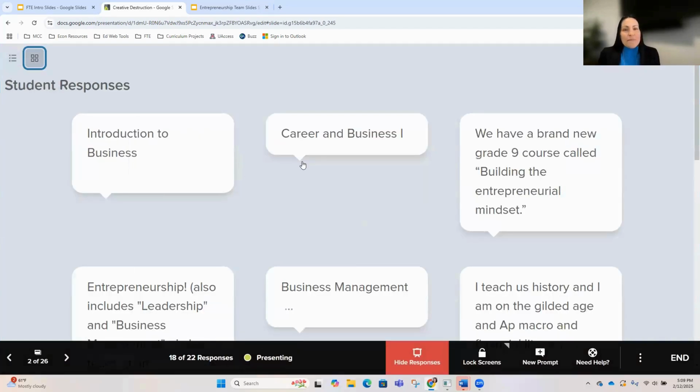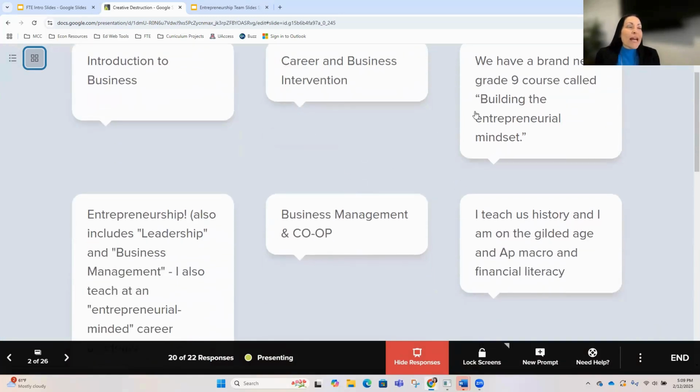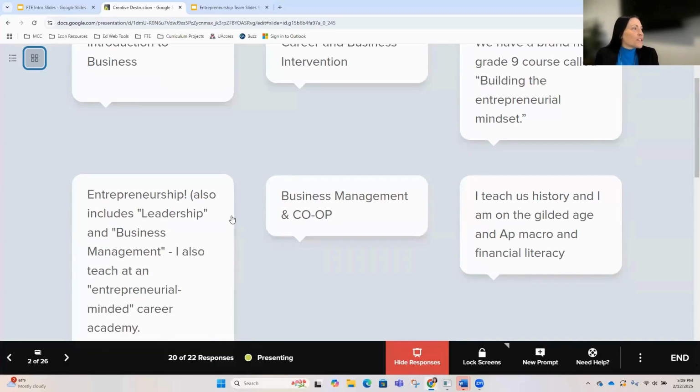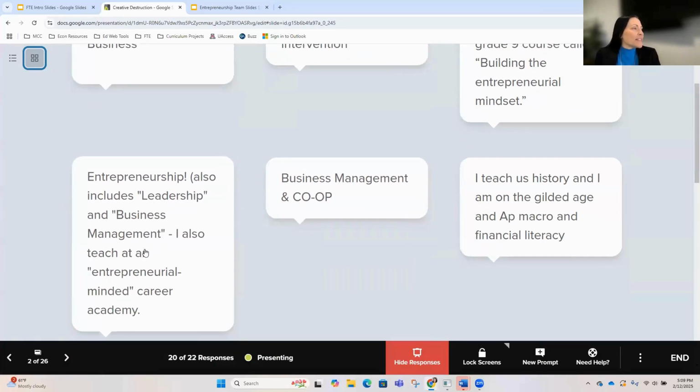Stack them like this. Keep typing. You don't have to submit. Your answer will just show up. So we have Introduction to Business, Career in Business. Okay. We have a brand new 9 course called Building the Entrepreneurial Mindset, Business Management and Co-op. Entrepreneurship. Wow. It includes leadership and business management and an entrepreneurial minded career academy.